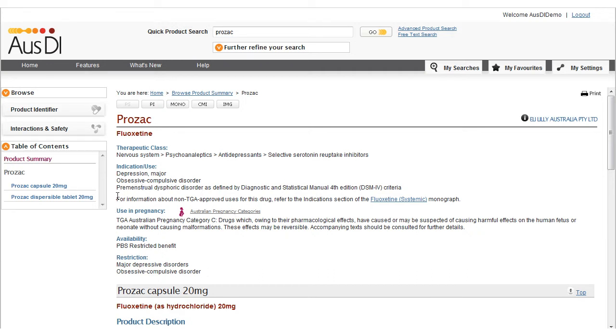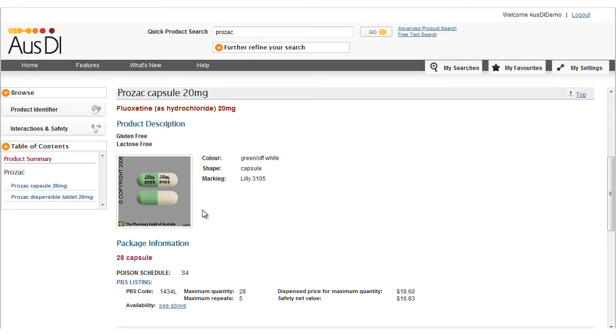Use in pregnancy. Sports warnings, where applicable, can also be found in the product summary. These are the recommendations based on World Anti-Doping Authority guidelines. Product description includes information about gluten, lactose, and latex content, along with product images.